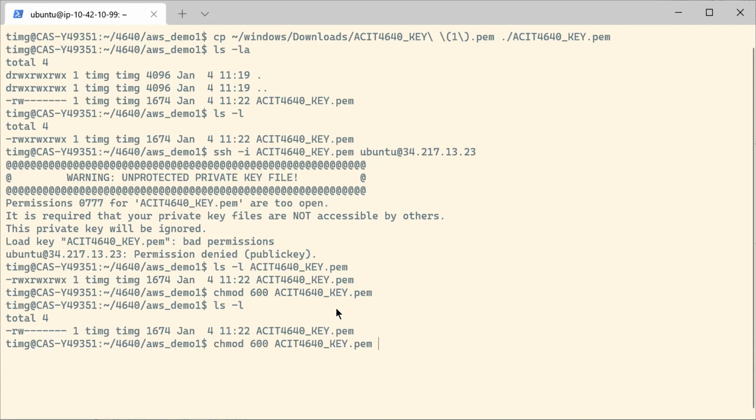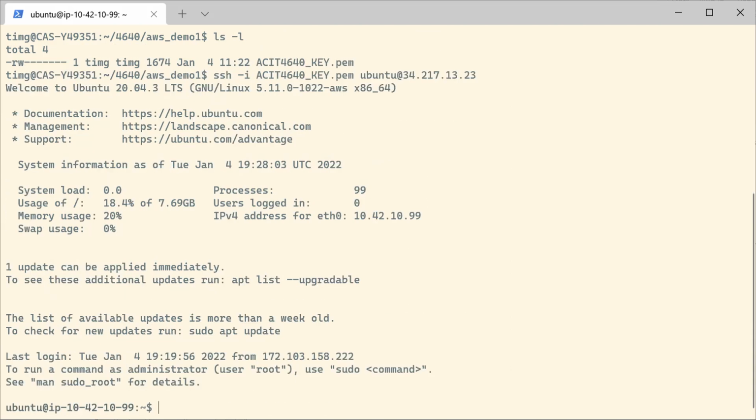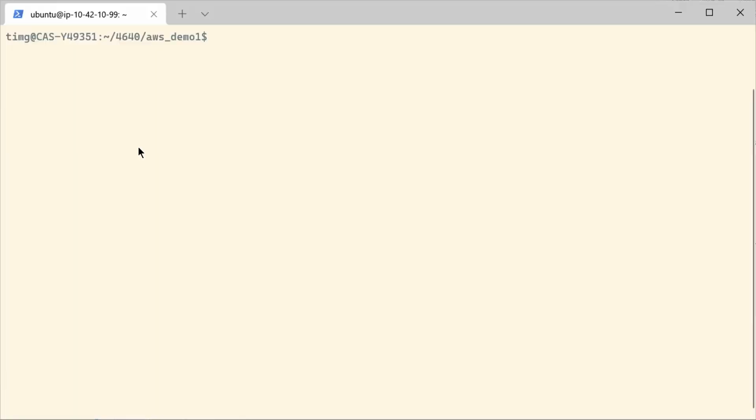Sorry. Now we can use the command again, and we can connect to your EC2 instance. So this is actually the EC2 instance that is running on Amazon. And I made a couple of attempts before recording this video and it's still not really great.